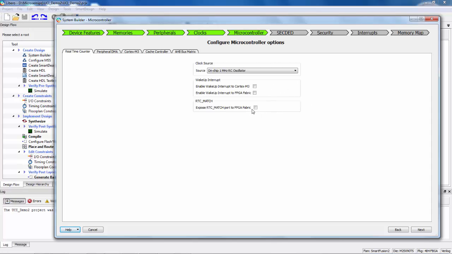You can also expose the match signal. The match signal indicates when the counter matches the value that you wanted to hit. And you can expose that to the fabric. So if you wanted to use the RTC, you could use it with logic in the fabric.